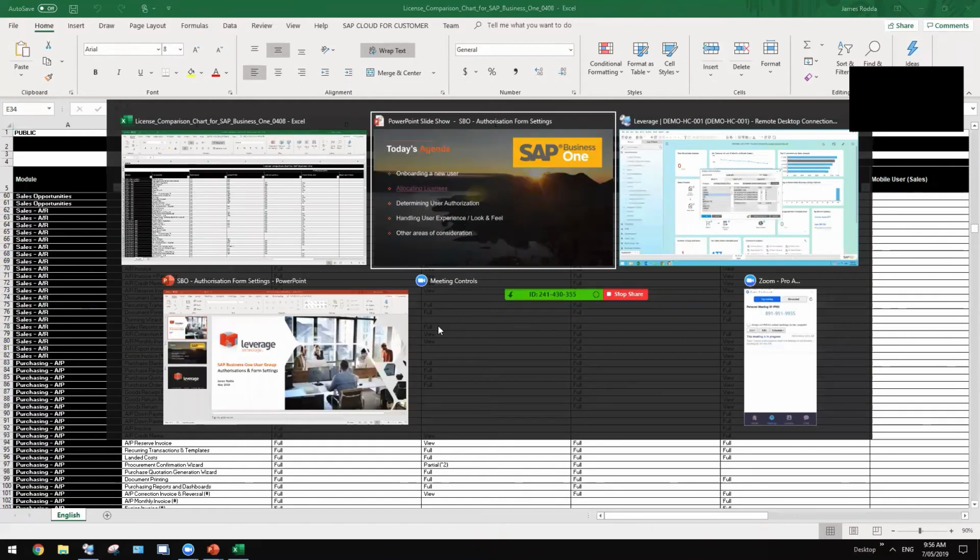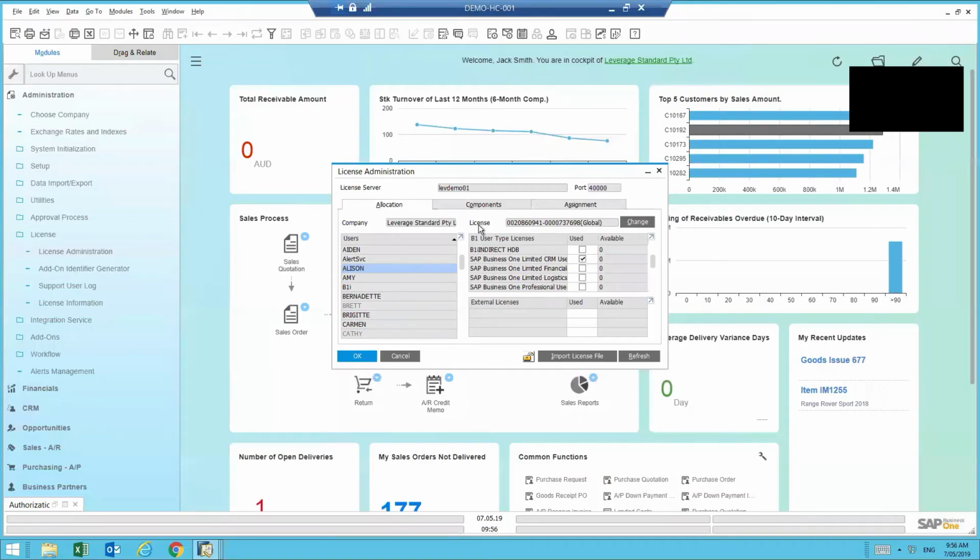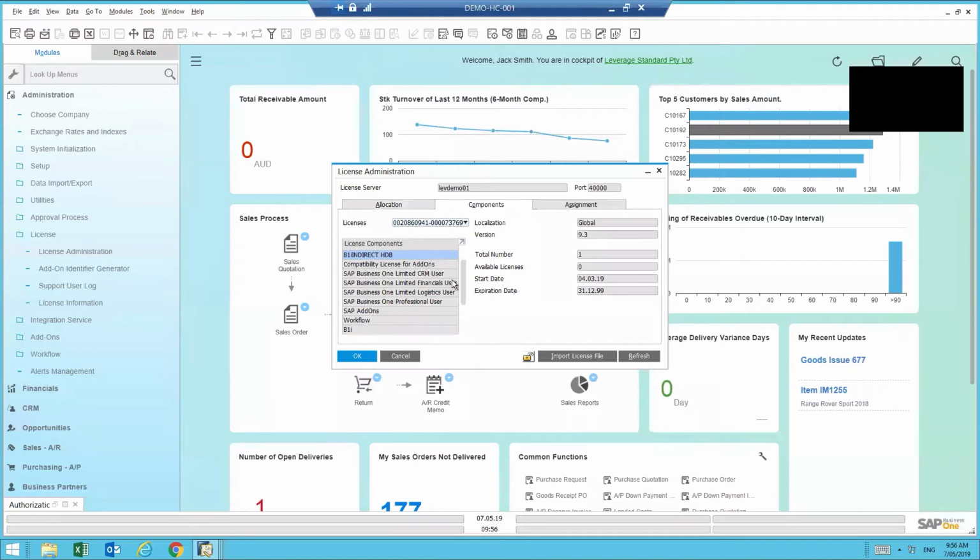So just back to SAP Business One. Just a few additional areas that I'll talk about. So we've got components. This just gives us an overview of how many licenses we have available. So we've only got one CRM license available in total, and only one license in total and 0 available. And you can pretty much click on the different licensing components on the left-hand side, and then you'll see the status of the licensing on the right-hand side.